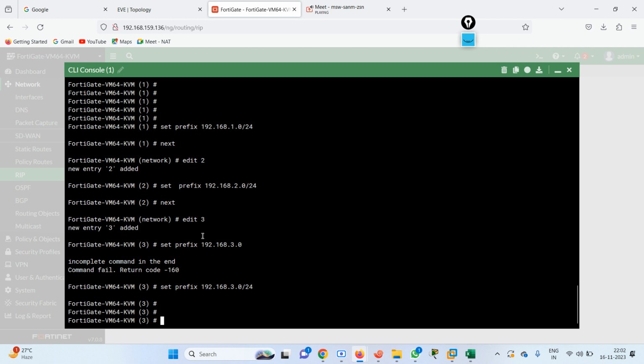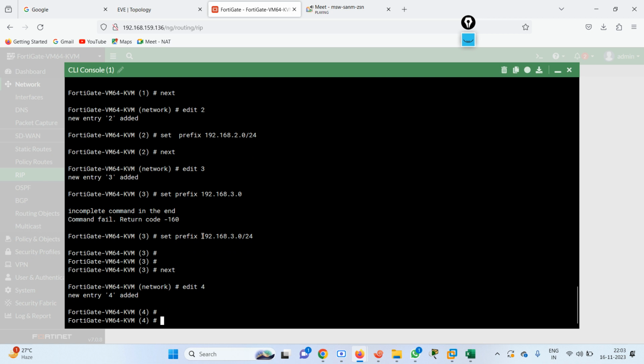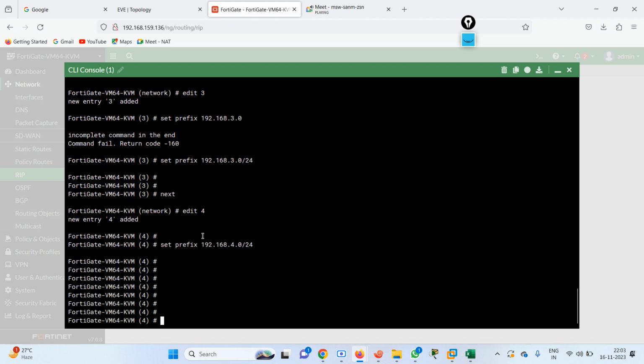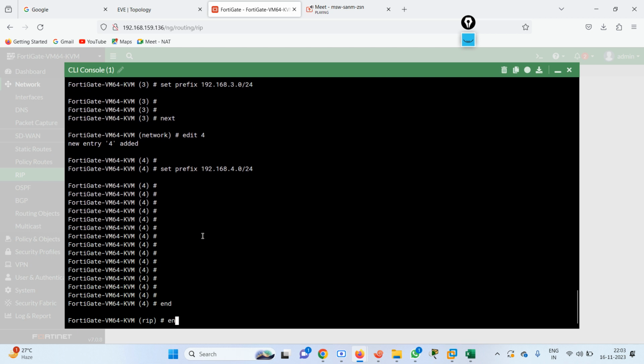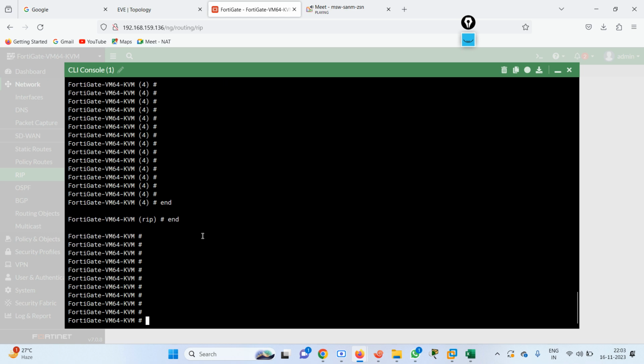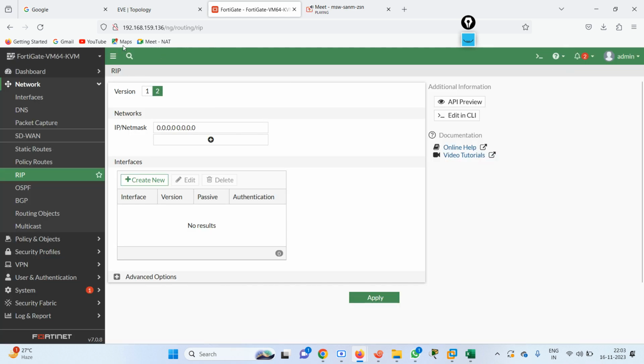192.168.3.0/24. After that, we need to use the command next, edit 4, entry, set prefix is nothing but your network, 4.0. And to save it, this is the command you use to configure the RIP. Now if you check, you can refresh it.